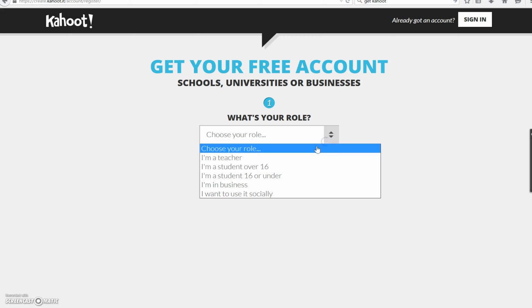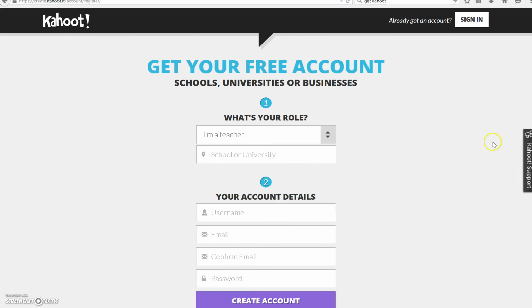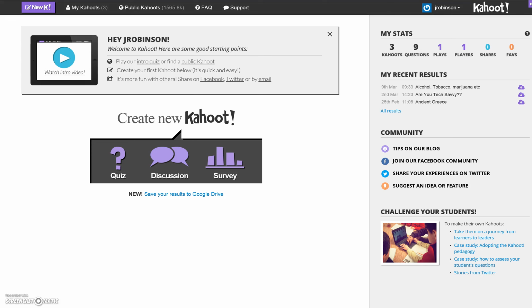So you will pick your role, and then you will fill out the account details as listed below: the school name, username, email, confirm email, password, create account. Once you have put all of that information in, you're going to come to your Kahoot homepage, which is going to look similar to this. Your username will show up over here, and it gives you a few different options.